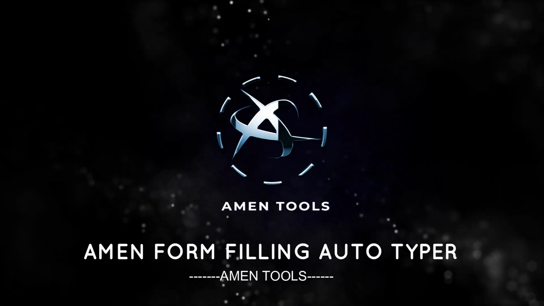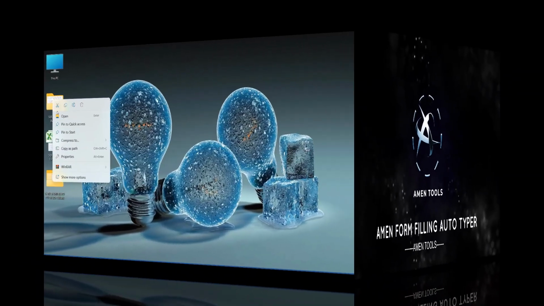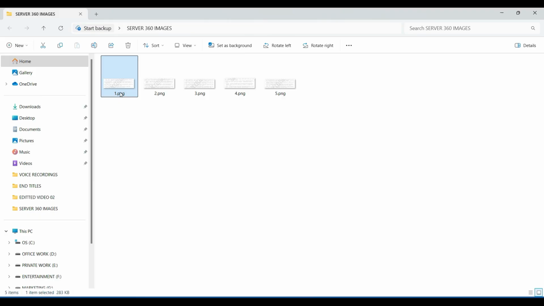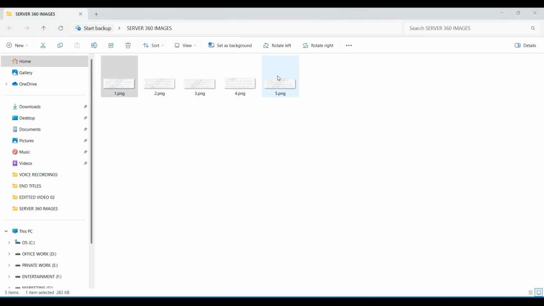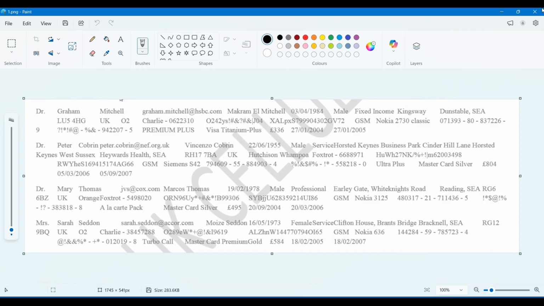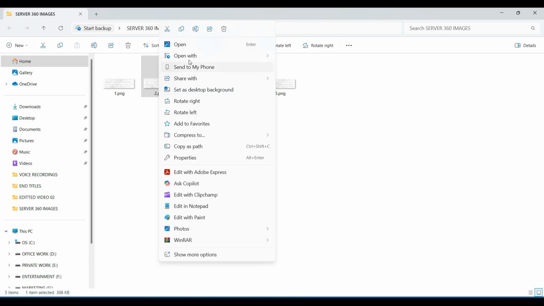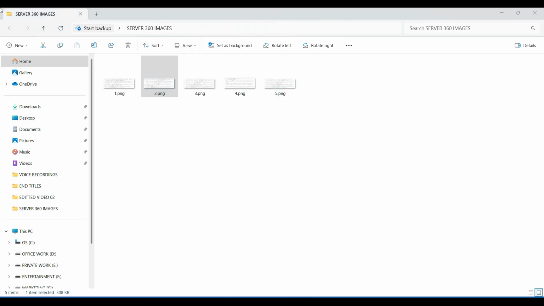Today, we are going to walk through the complete process of using the Server 360 form filling auto typing software. This tool is an absolute game changer when it comes to automating repetitive data entry tasks and increasing your productivity. So, let's get started right away.